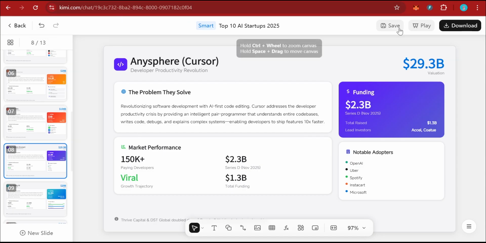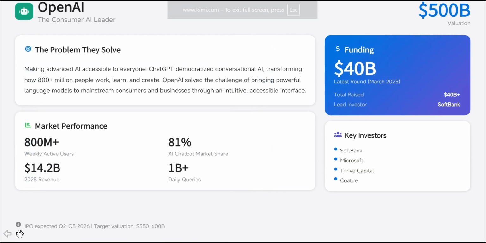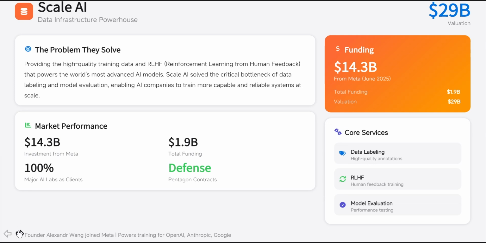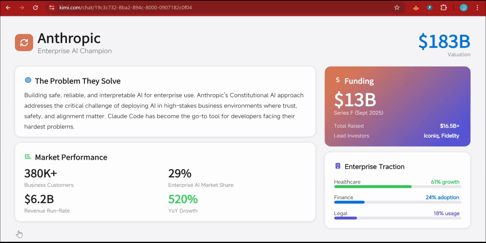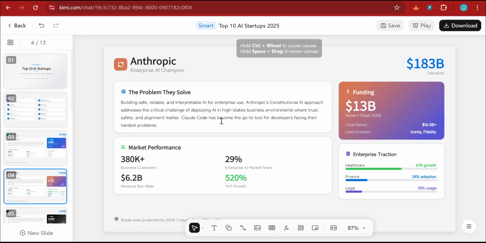If I want to download this, I can just click on download, and I can also play this slide. I can have this showing me, and I just click the left and right arrow keys to go to the next slide or go backwards. Nice job by Kimi. So this is what Kimi can do when it comes to creating your slides.